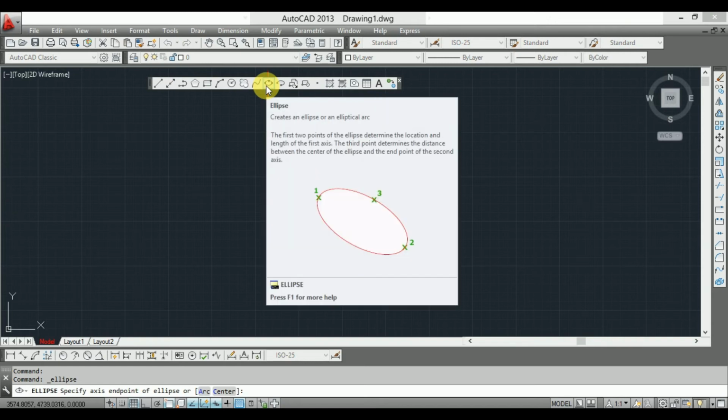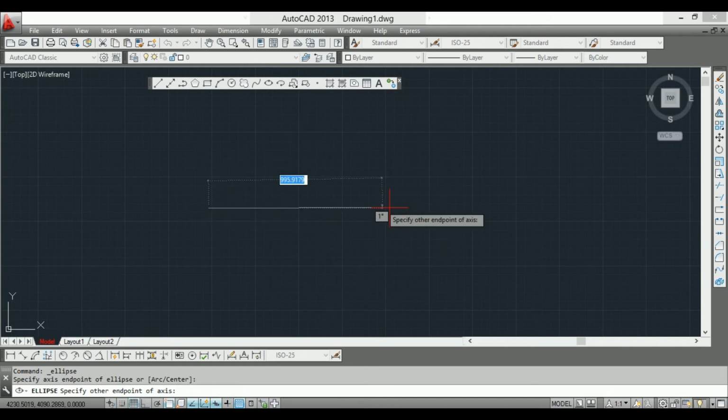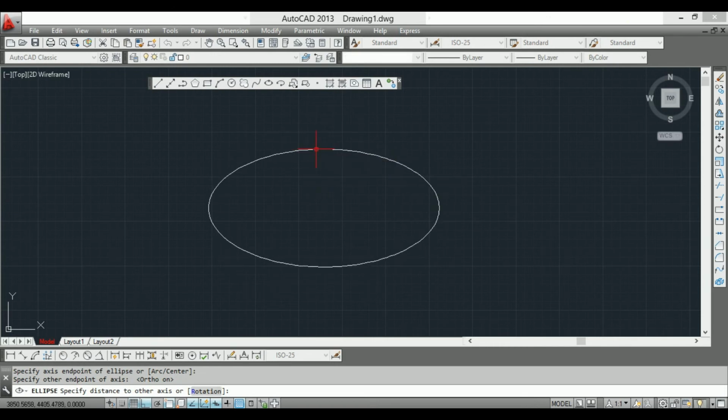And then our next command, guys, is ellipse. How we make an ellipse is, we need specific axes, some dimension in the x axis or in the y axis. This is the ellipse.